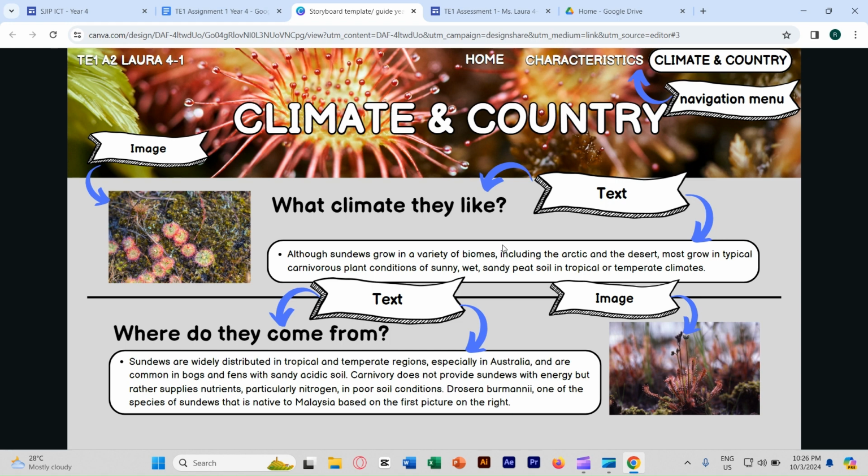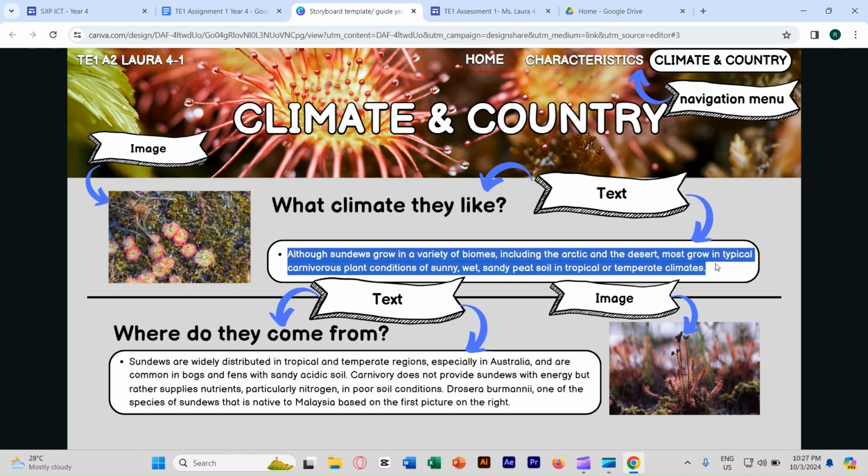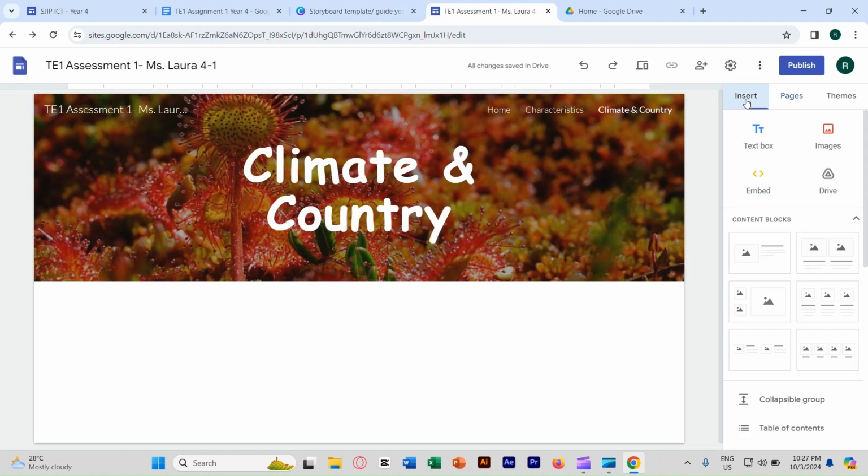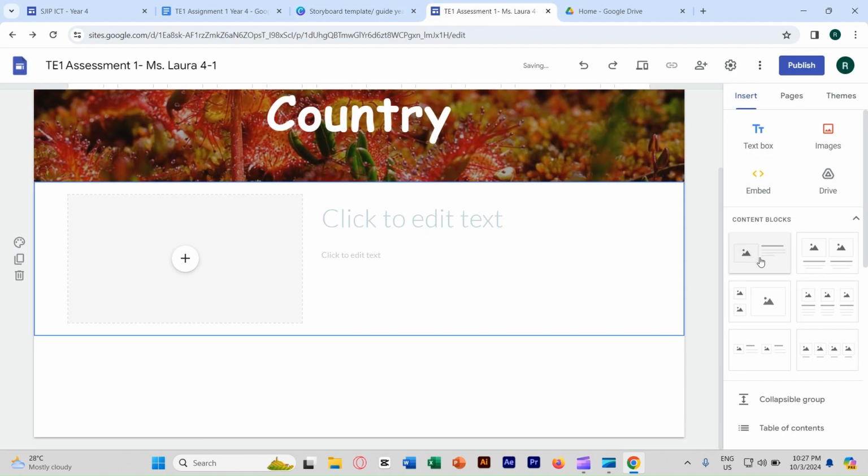Most of them like to grow somewhere sunny, wet, or sandy. So most of the Droseras like this kind of condition, but there are some rare ones that grow in the desert or the Arctic. So let's include these. So I'm gonna go to insert, go to here again.